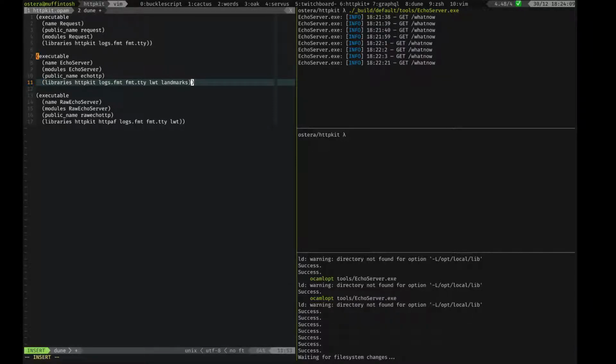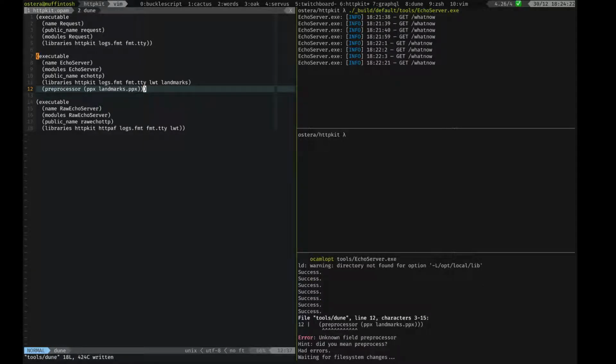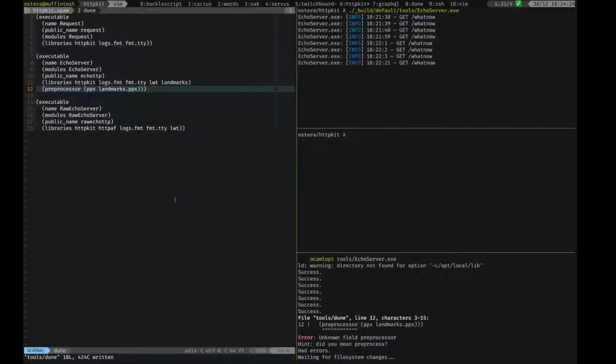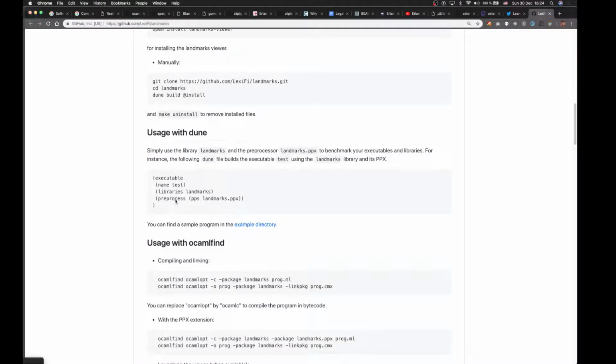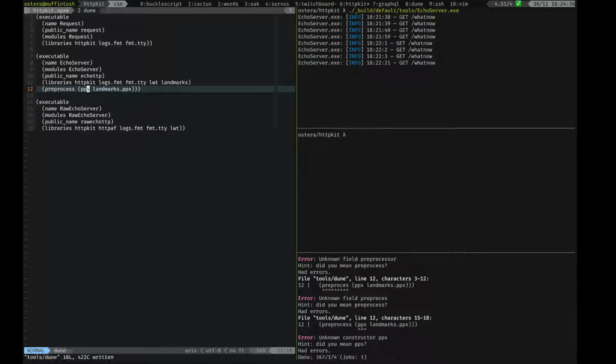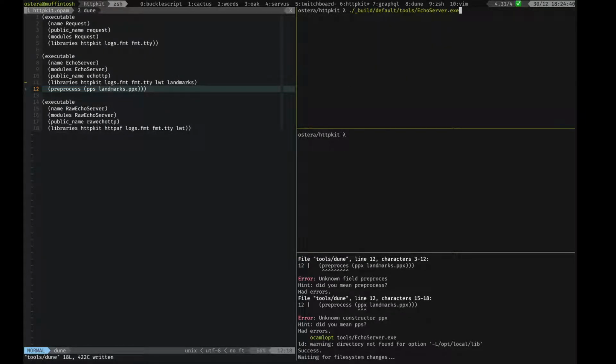We'll also have a preprocessor enabled, and this will be a PPX, and the module name is landmarks.ppx. Cool. If we save that and it works, is it preprocessor? I forget. Preprocess. There you go. And should this be PPX? Oh, PPS. Cool. So now we can run the same thing again.